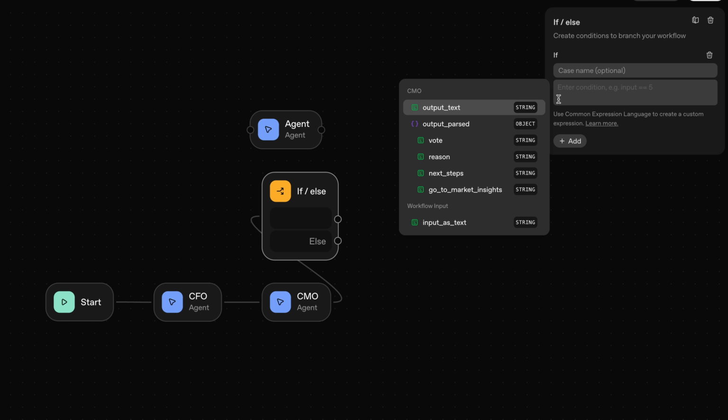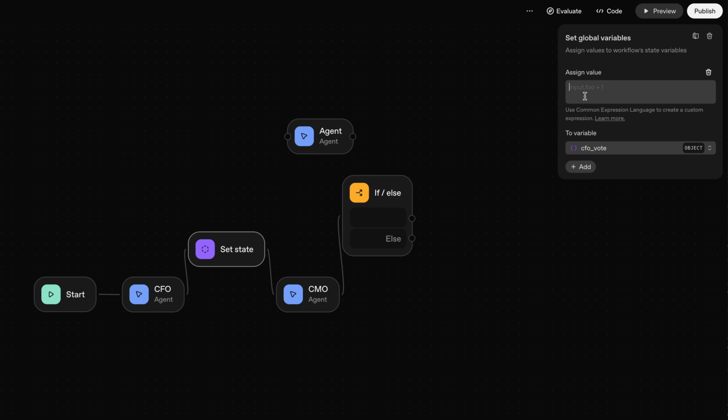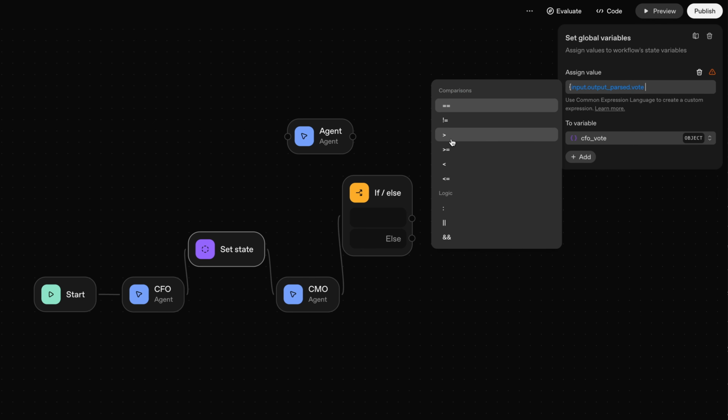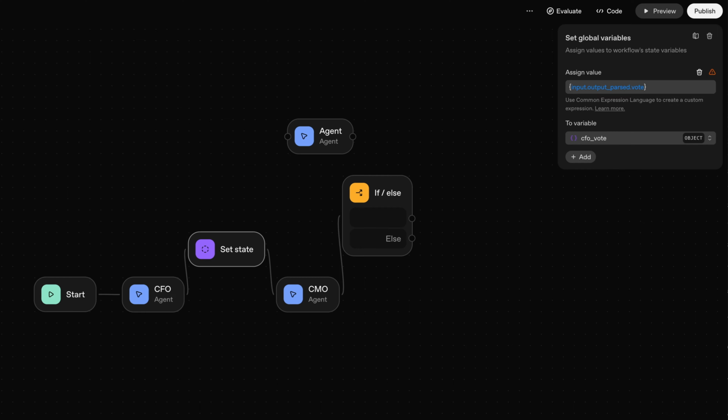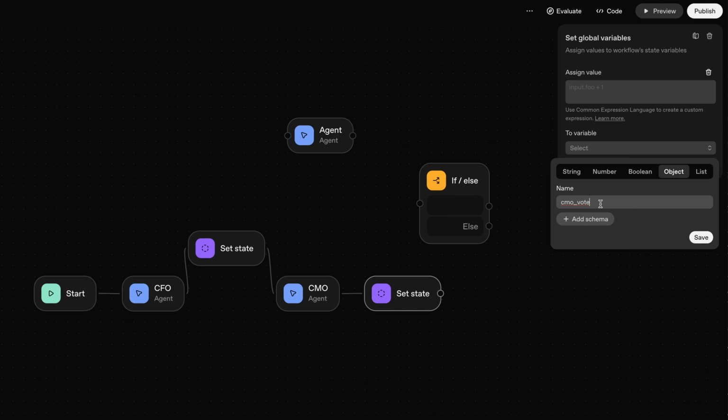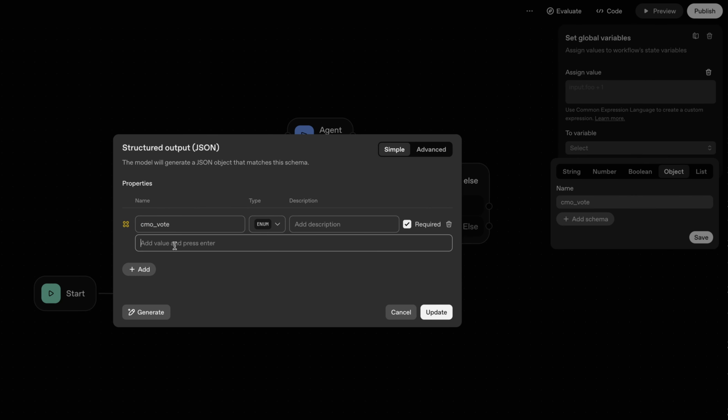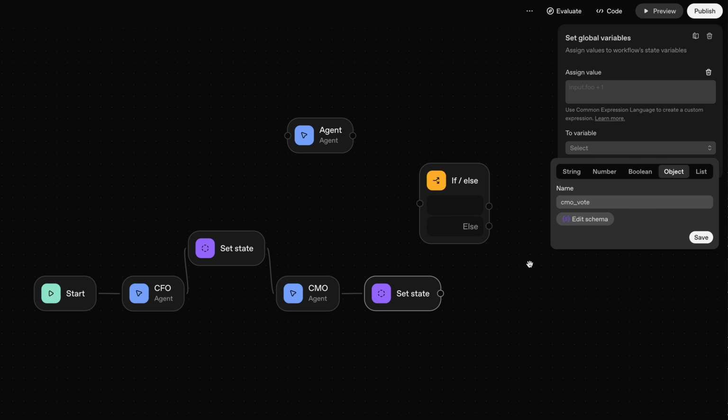Let's add one for the CFO. I'm going to create a variable called CFO vote. Now I'll map it to the CFO's output. Now that the CFO's vote is saved, let me do the same thing for the CMO. Perfect. Now both of them are saved. I'm also going to save the reason, the insight, and next steps for both agents so we can reference this later on. So let's do that now.